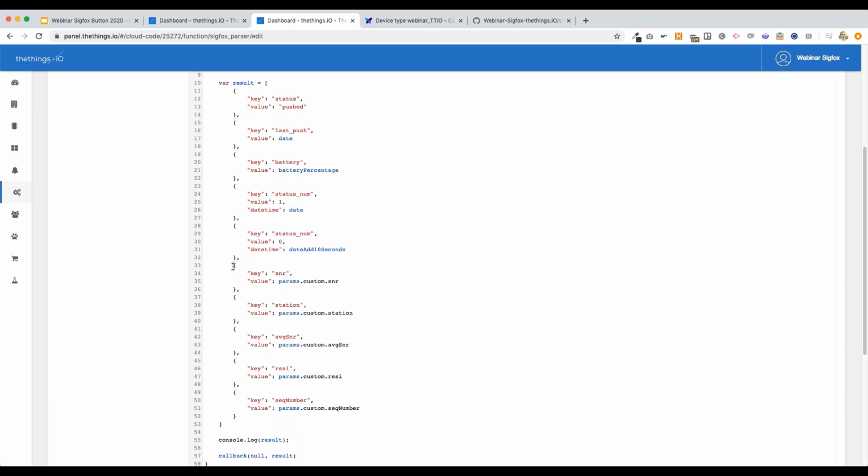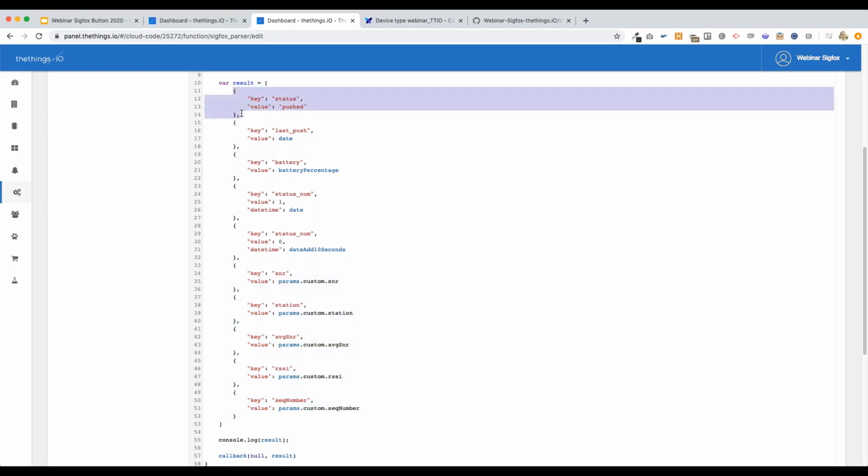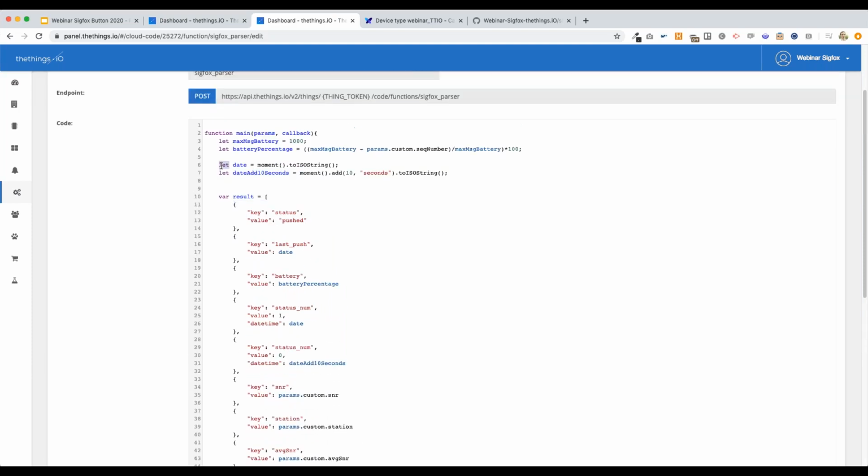First of all, this last part of the Sigfox parser is with the metadata that Sigfox sent us. It sent us the SNR, the station, average SNR, RSSI, and sequence number. What else do I do? I introduce this status that is pushed. We calculate here the date that it's now, so we say the last push is that date. I'm going to show you why we do that. And we calculate the battery percentage. How do we calculate the battery percentage?